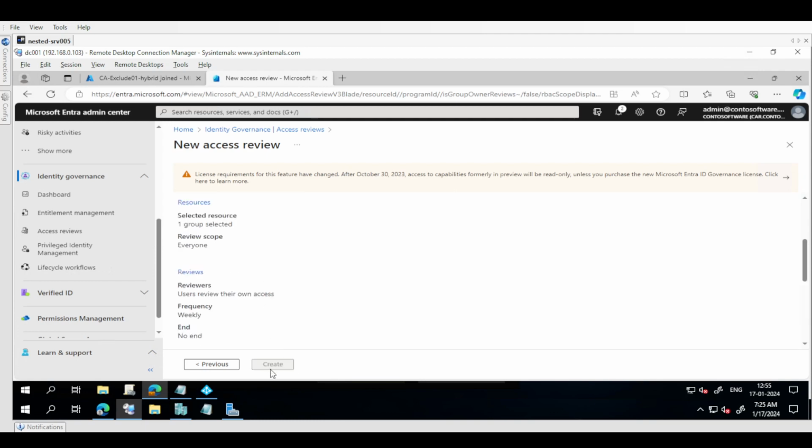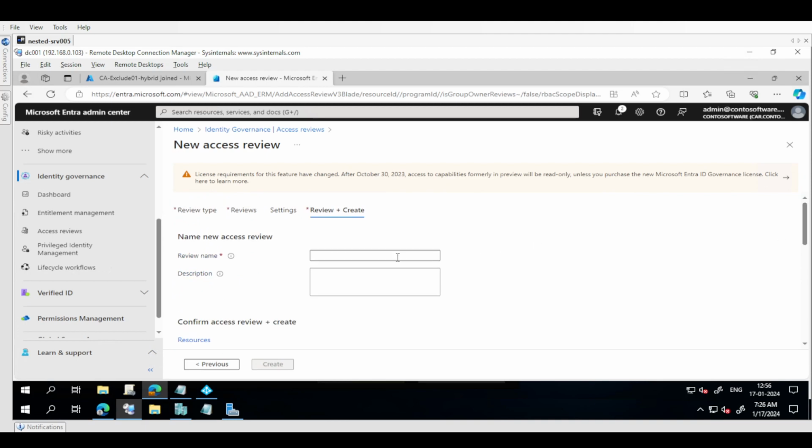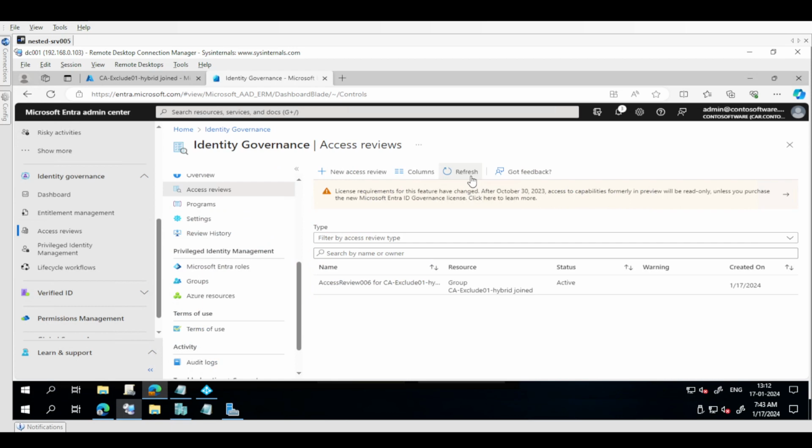Affiliation. I'll go to license. This would need a governance license. I would leave it to you for the licensing part because there are certain recent changes here. Moving ahead, give it a name. Create. That is created.